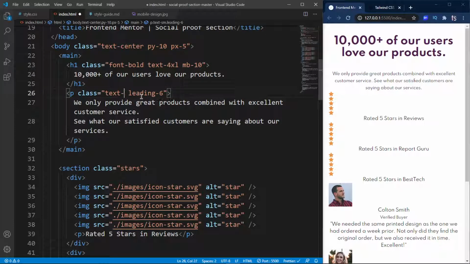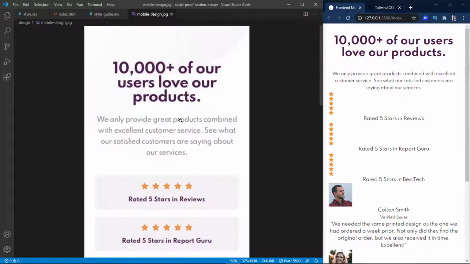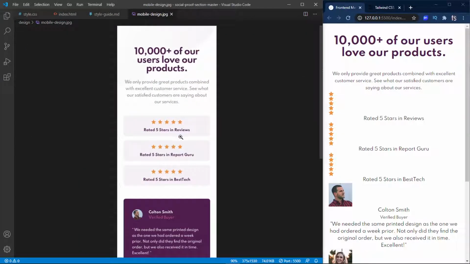And let me change this font to medium. Font size, that's small, that's big. Let's just leave it at small for now. Okay, and then let's see what to do next. Next, we need to style these paragraphs, not the paragraphs, but these divs that we have inside here.